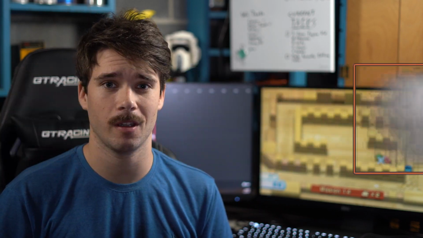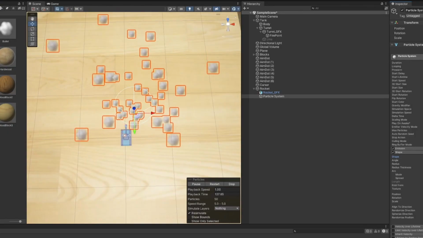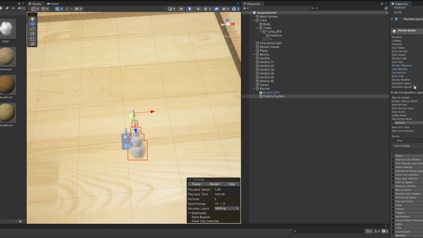Now I wanted to implement the shooting system, so I made a rocket prefab and I chucked a particle system on the back of it to make smoke, and I fiddled around with the effect a little bit until I finally got something that matched the original smoke effect. And around the same time, I started implementing the aiming and cursor UI that's found in the original game.